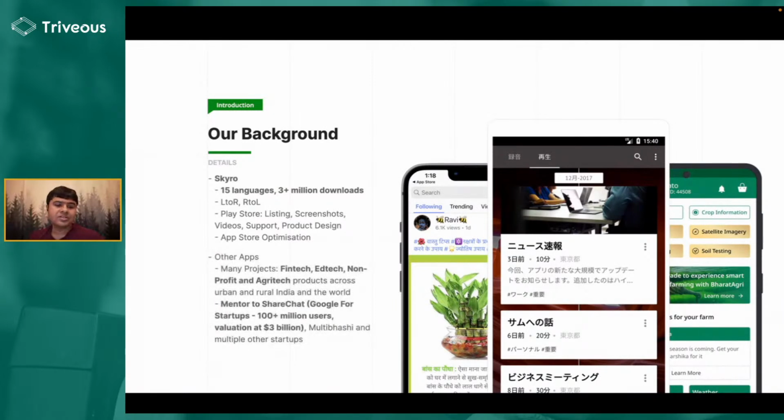Apart from this, over the years we've worked on many other projects. We've worked on fintech, edtech, non-profit, agri-tech products across the world, and a lot of our learnings are from there as well. On the very right, you see a screenshot of Bharat Agri, an agri-tech product, where I learned a lot talking to farmers, understanding their domain, and building products for them.